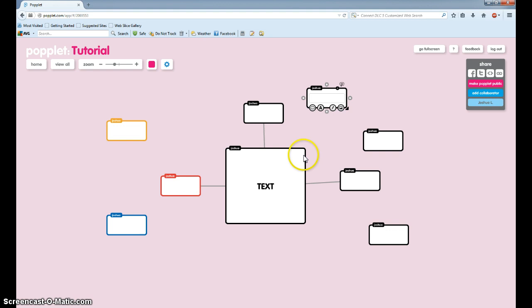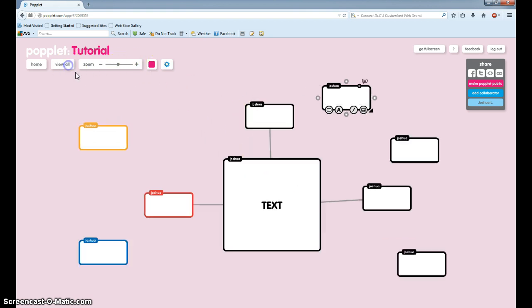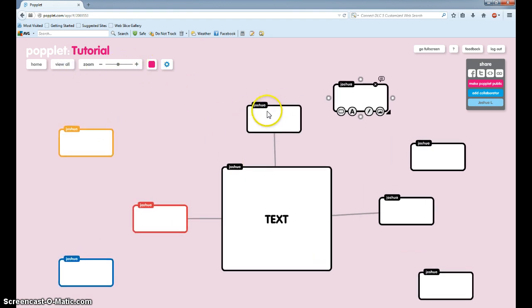When collaborating, each person that creates a popple will have their name added to the top left for identification purposes. So these are all created by me, and if I had a collaborator that made their own, they would have a different name in the top left corner.